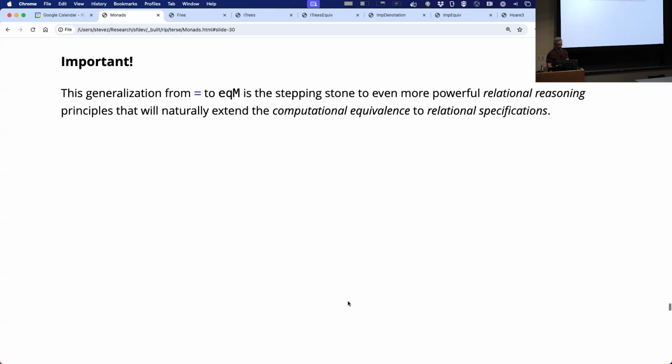OK, so for now, let's think of this as a stepping stone towards these rich equivalences and behavioral relations that will let us describe computations.